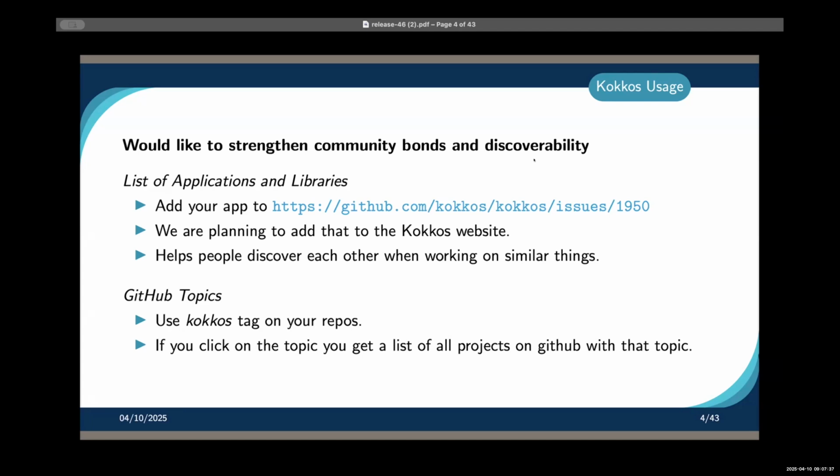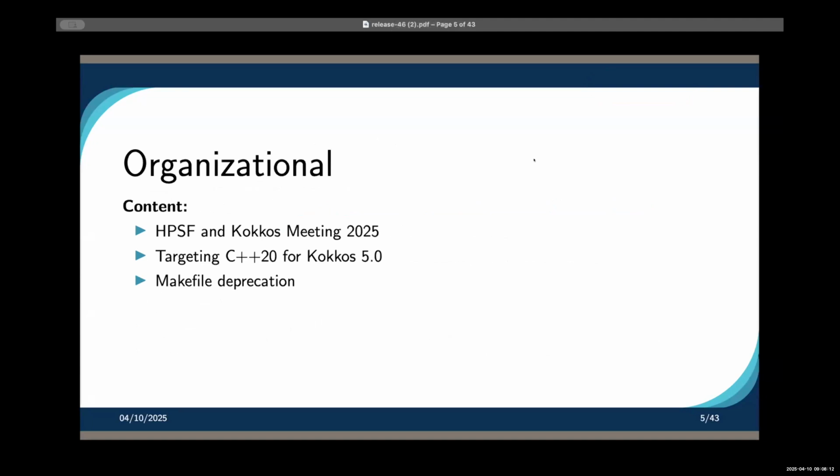And another thing that you might have seen when you navigate repos, there are these little labels or tags on the right hand side that you can add, and there is a Kokkos tag, a Kokkos topic. If you haven't done so, I would appreciate it if you used it, because it really helps with discovery, for us in the first place, but also other people might be able to discover you a bit easier if you use that topic.